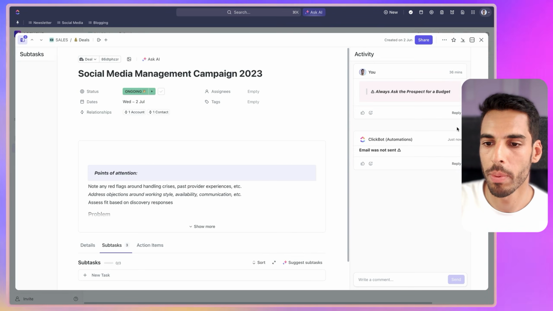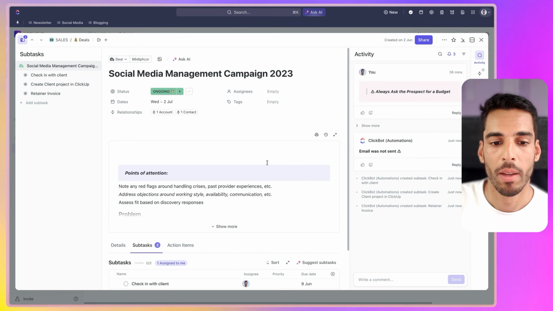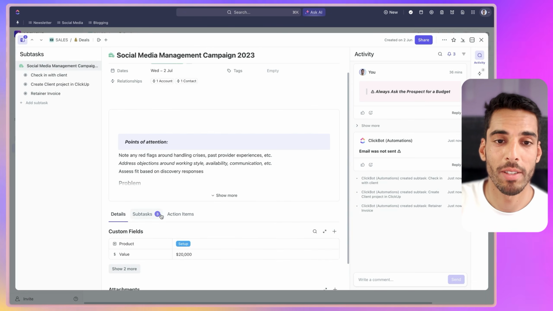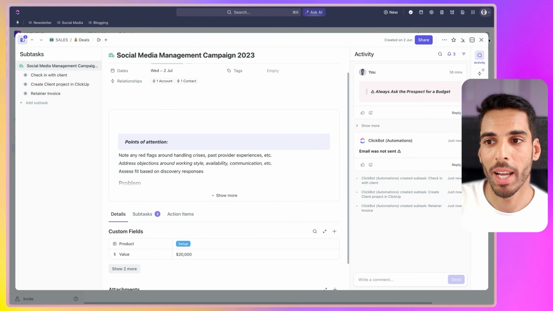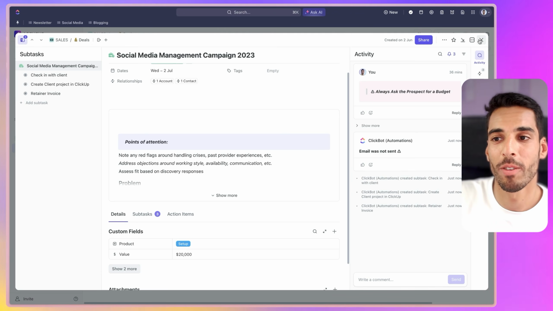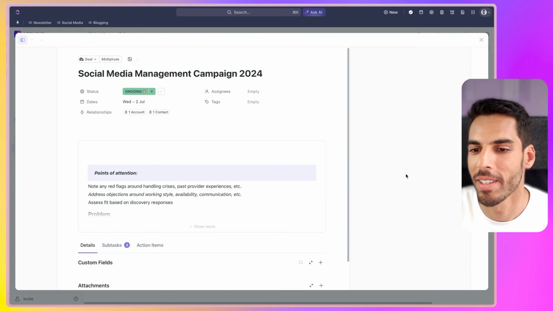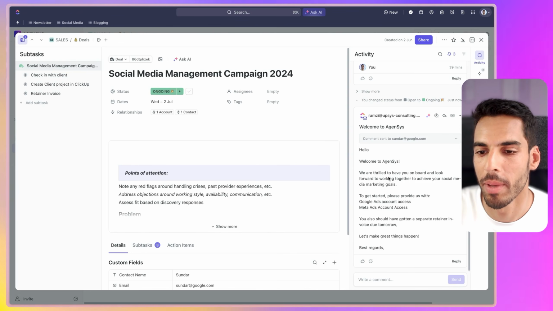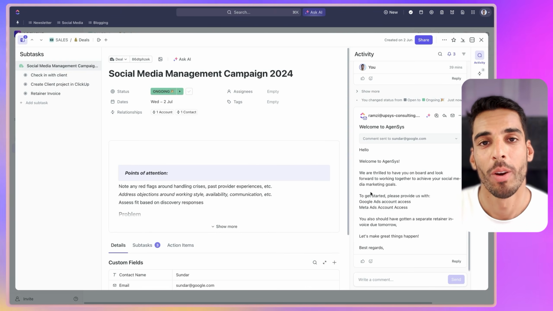So if I open this up, as you can see, email wasn't sent because my task doesn't have an email field for my clients. So it doesn't know to who to send this onboarding email. Whereas this one, as you can see, had an onboarding email to this email address and our automation worked.